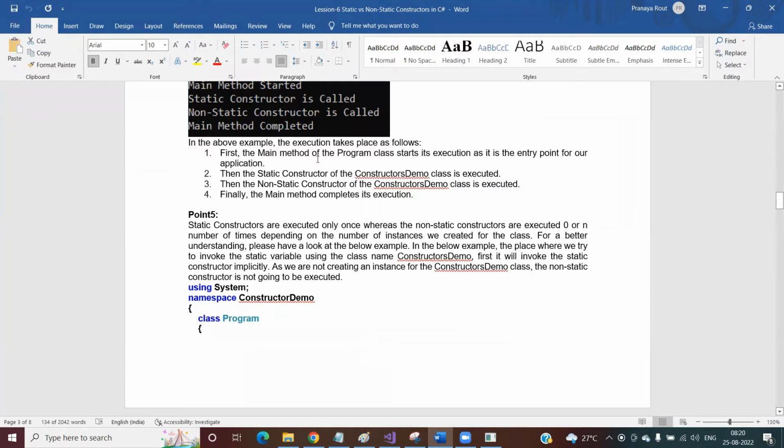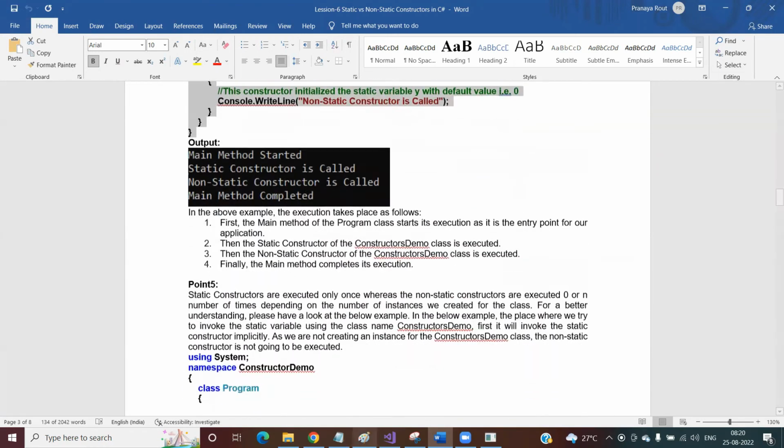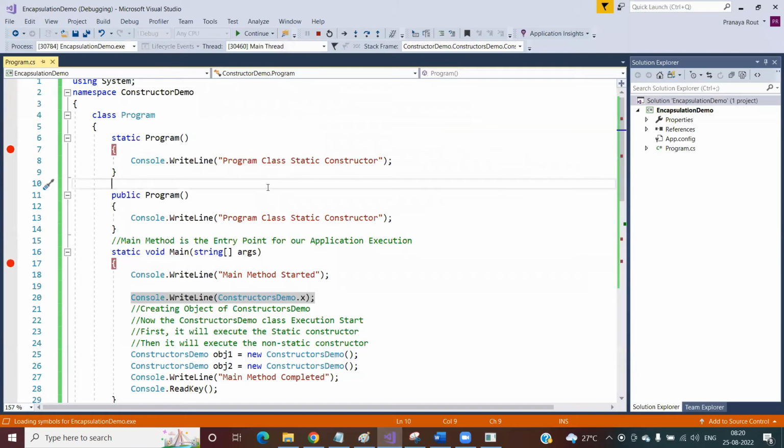So what is your confusion? I am already pointing it out here. First, the main method of the program starts its execution, as it is the entry point of your application. Then the static constructor of the ConstructorDemo class is executed. Then the non-static constructor of the ConstructorDemo class is executed. Finally, the main method completes its execution in this example. What your understanding is absolutely fine.